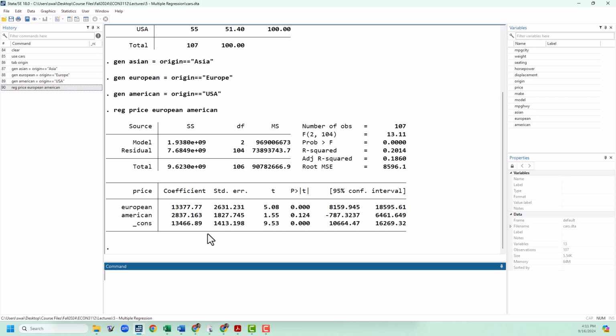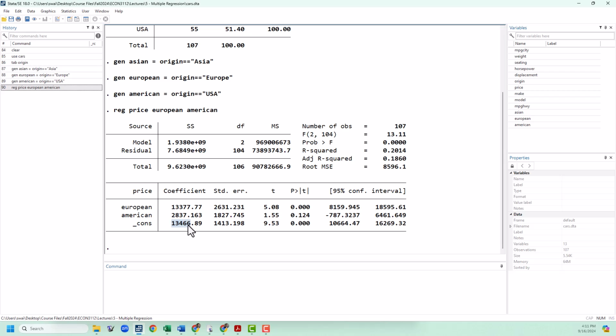So what this model says is that an Asian car has an average price of $13,466. An American car will have an average price $2,837 higher than an Asian car, and a European car will have a price $13,377 higher than an Asian car. We always compare that back with the base.